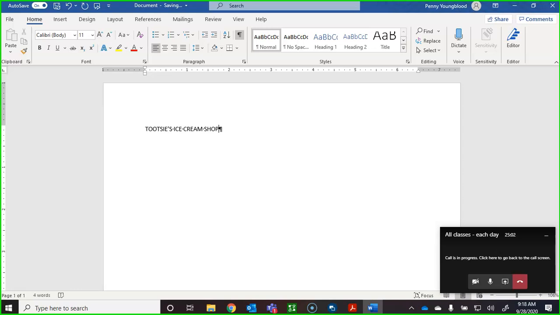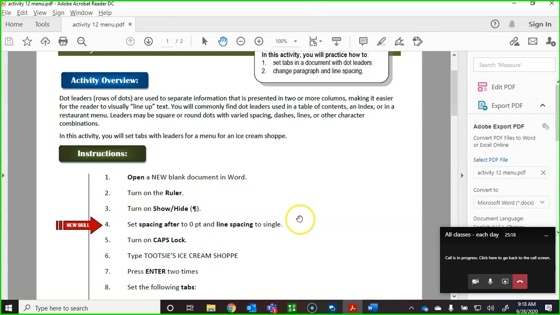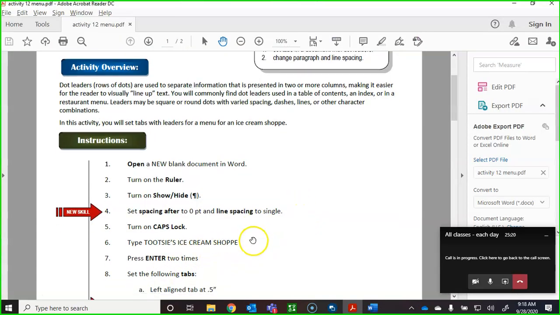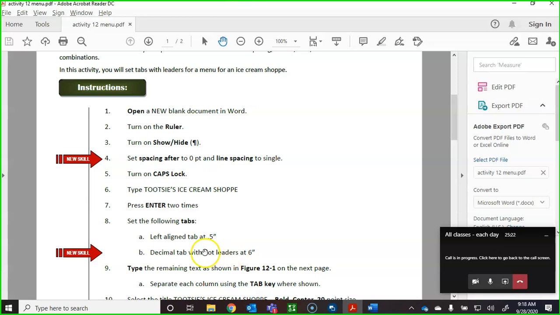Now I want you to see the little dots in between there. That is perfectly normal. Now one thing they forgot to tell you is to please make this centered. And then we're going to hit enter twice, and we're going to turn it back to left justify, which is just right up here. And set the following tabs. Left tab aligned to 0.5.